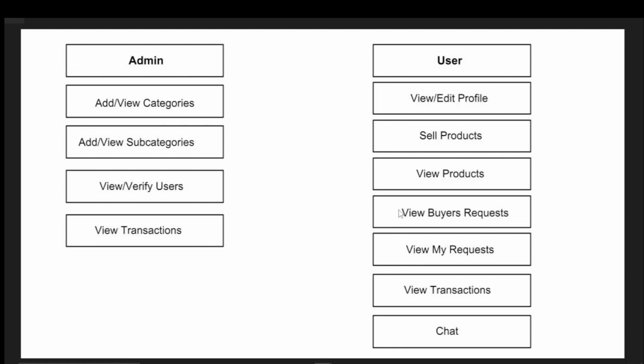So users can view buyers' requests for the posts they have made. They can also send requests to buy others' products, and they can view their requests in the view my request page. All the transactions they have made on this website will be displayed in the view transaction page, and these transactions will be displayed to the admin as well. For dealings and bargains, users can chat with each other in the chat option. This is a secure chat option, so it's easy to bargain and make deals and offers.